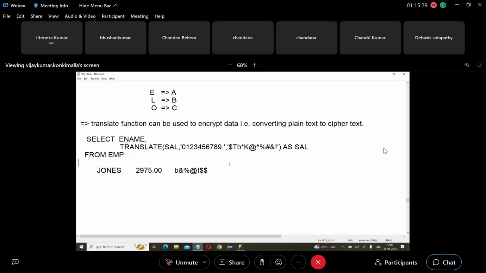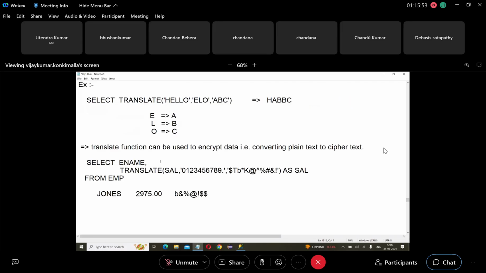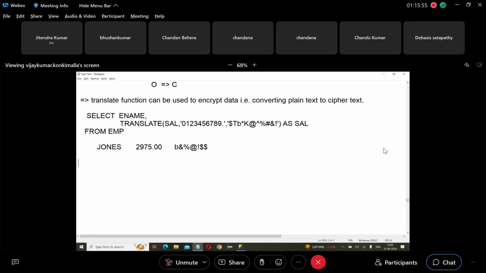Okay, understood. Now, one example where translate is useful. Okay. Next, another one.